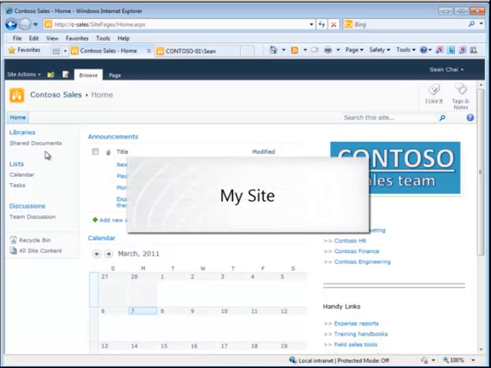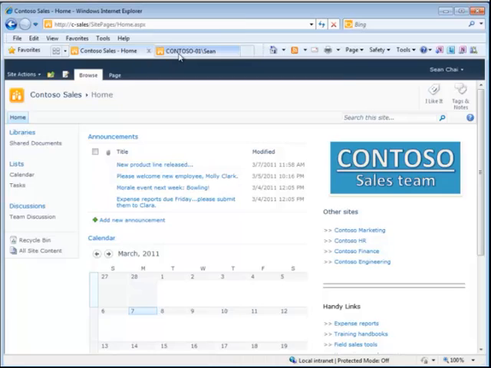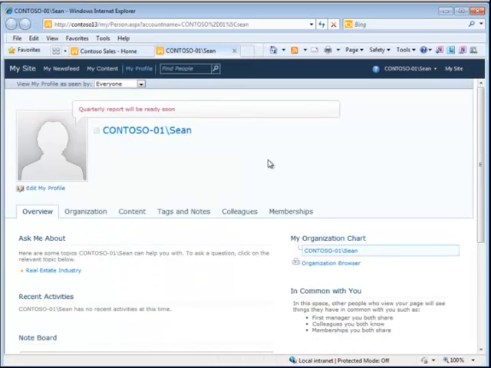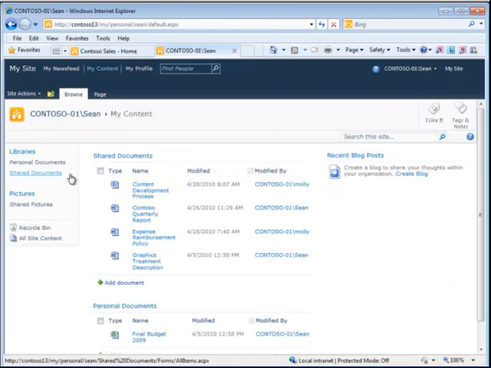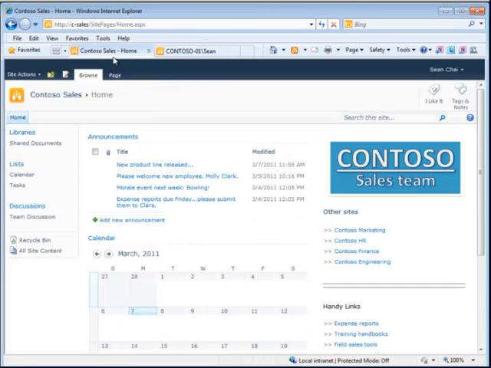Your company may also have a My Site for you. A My Site is a personal website created especially for you at your company. Here's an example of Sean Chai's My Site at Contoso. And if we go to his My Content area, sure enough, we can see over on the left he has two libraries available for him, personal documents and shared documents. You can also make your own library, and we'll go back to the sales site to do that.